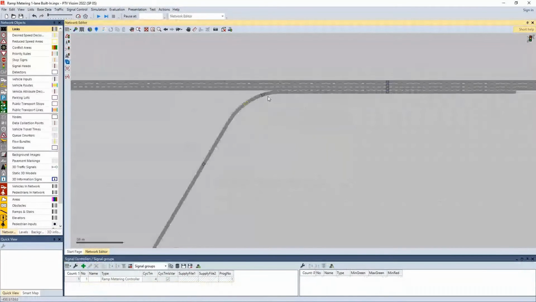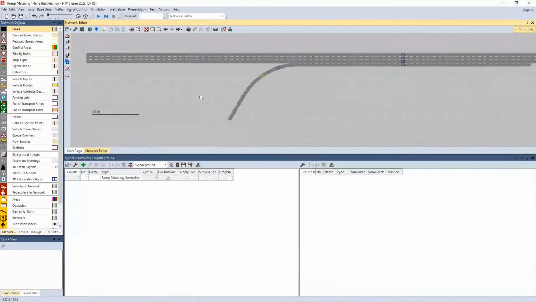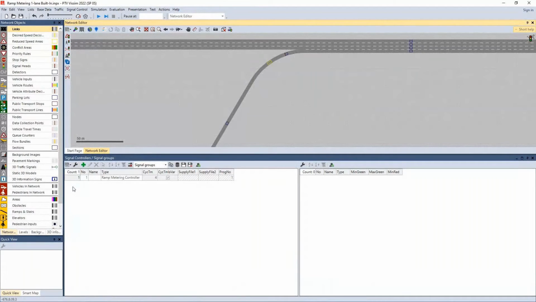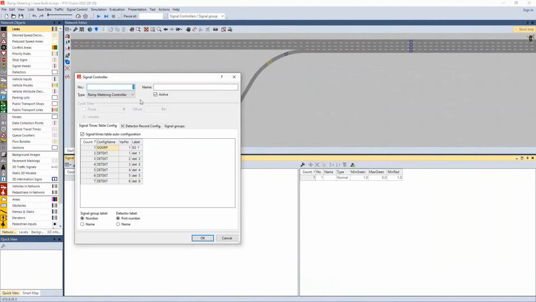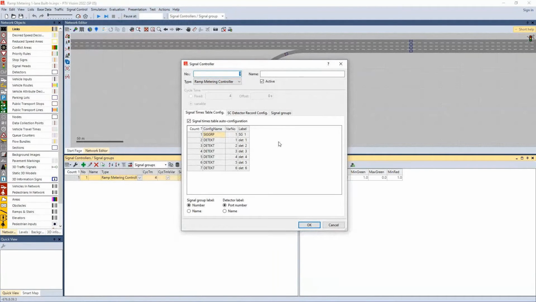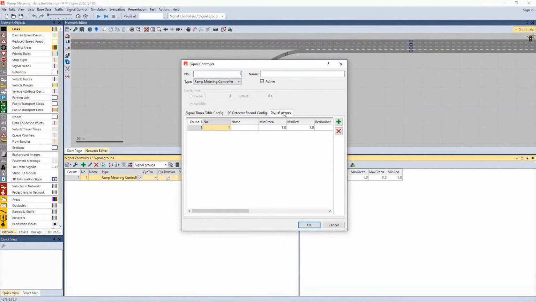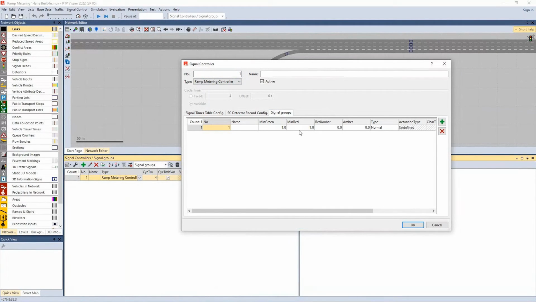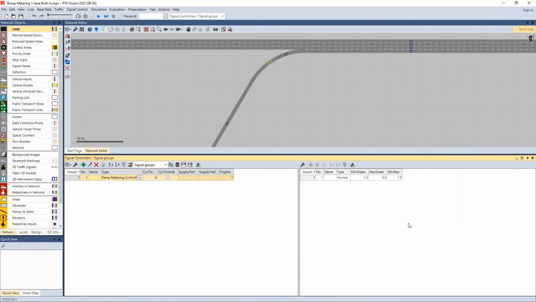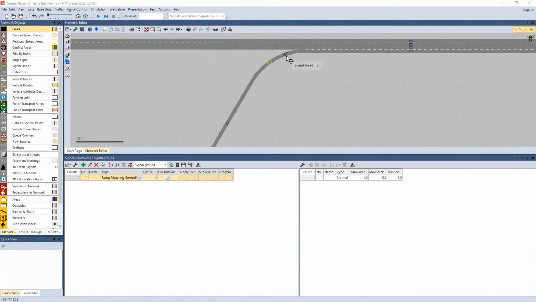In this case, we have this one predefined. So if you do have one of these predefined or out-of-the-box ramp meters, it's going to look like this. You're just going to double click. There's no RBC editor or anything. It's just going to have the type ramp meter, and you're going to look at the signal groups option and see what the settings look like here. It'll have a minimum green, a minimum red, and so on and so forth. So there's not a whole lot to them. But that's just for a 1-lane ramp meter.